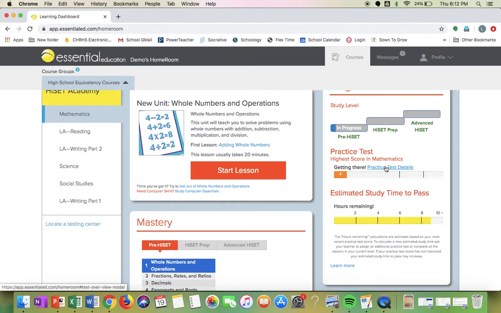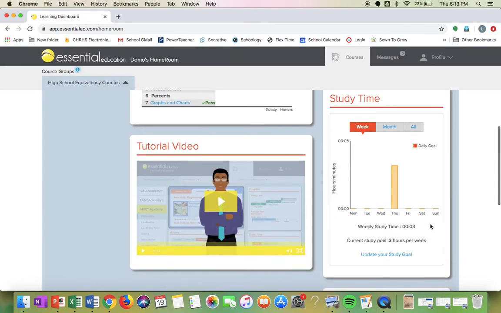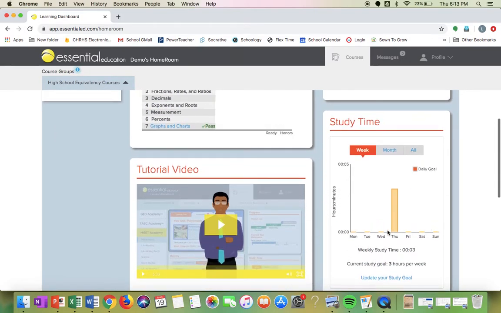Based on how they scored in their practice test, it tells them how many hours remaining to study they have. So this is estimating I have about 9 hours, which I think is maybe a little on the low side, but it's very nice of them. And at the bottom, it shows you how often and how long students have been logging in and working. So here my weekly study time so far is 3 minutes.